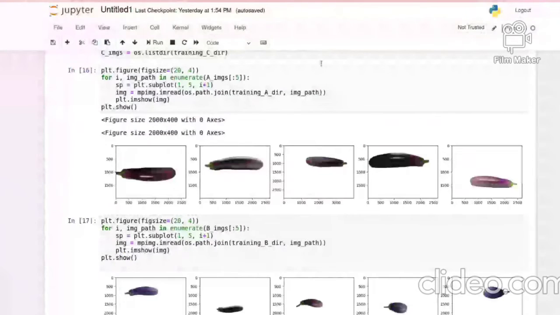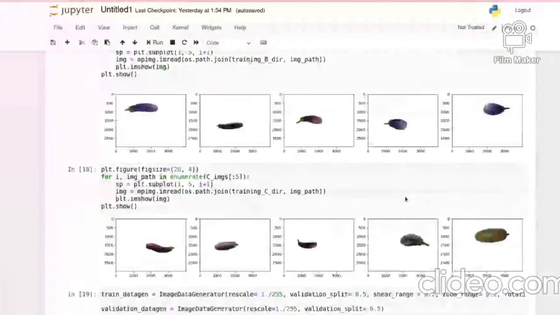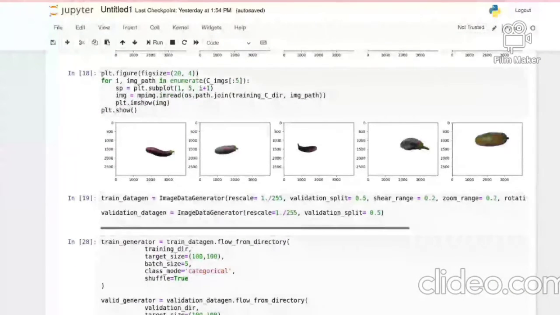So here is where we will display some of the eggplants from each of the grades. So this is some of the data set from grade A eggplant, and this is the data set from grade B eggplant, and it's a random data set from grade C eggplant.